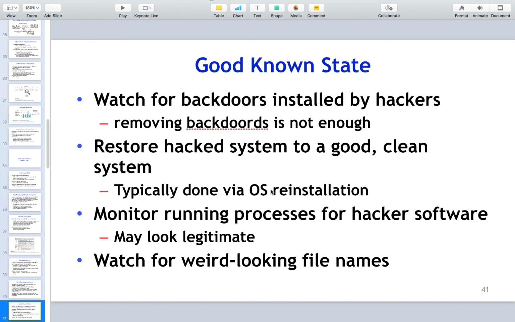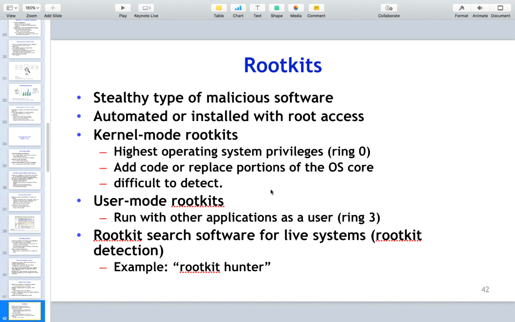So you want to watch for backdoors installed by hackers that we were talking about. Removing backdoors is not enough. Restore a hacked system to a good, clean system, typically done via operating system reinstallation. Monitor running processes for hacker software that may look legitimate, and watch for weird-looking file names that a hacker may try to install. These are all best practices.